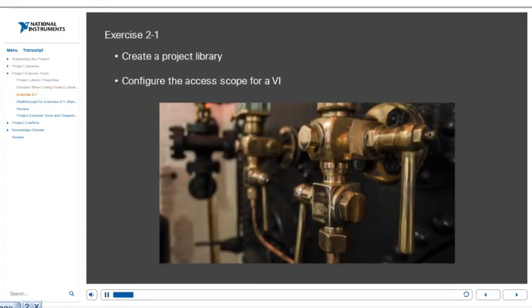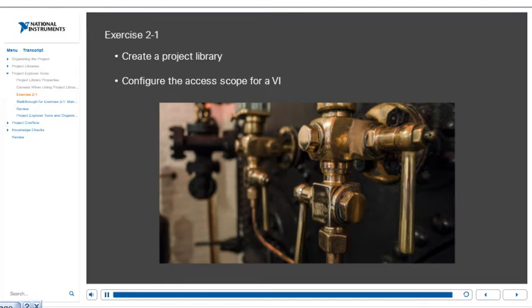A member of your development team, with the help of a boiler expert, created a software model for the boiler that your application will control. To simplify distribution of these files among your development team, you decide to create a project library. However, not every member of that library should be accessible outside of the library. To control what VIs are able to access these members, you must set the access scope for any items that you want to be private to that library. In this exercise, you will create a project library and configure the access scope for its members.